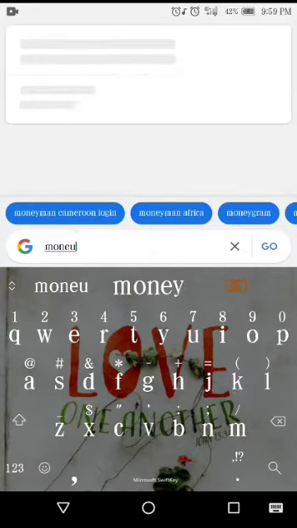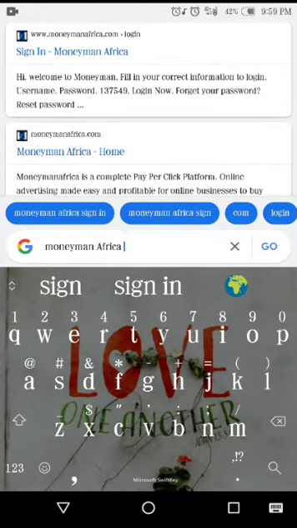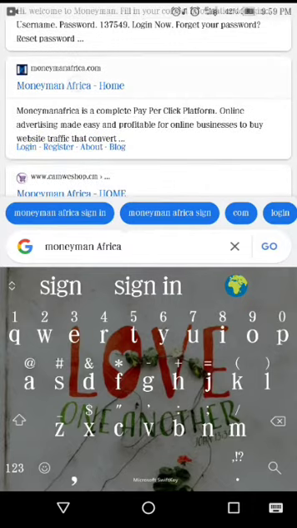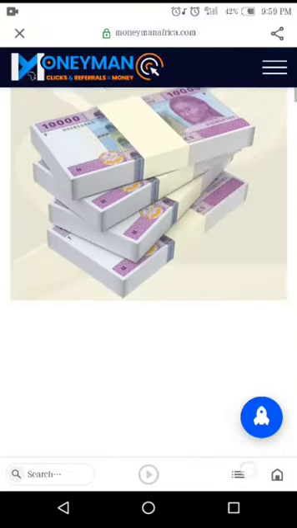Before we do that, I'm going to take a quick tour of the website to show you how it works. Moneyman Africa, that's the name. See, the web page has popped up. We're going to go directly to their home page for you to see some key features and the interface of the website. You see they have a login feature and a register.